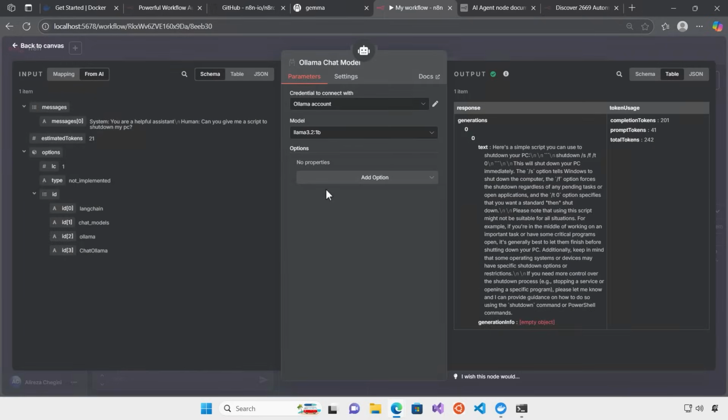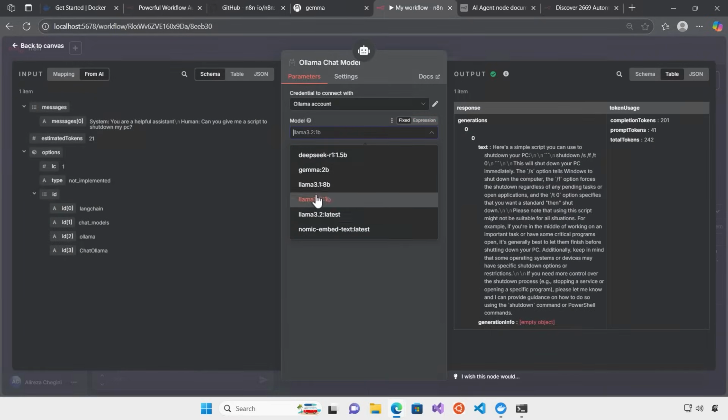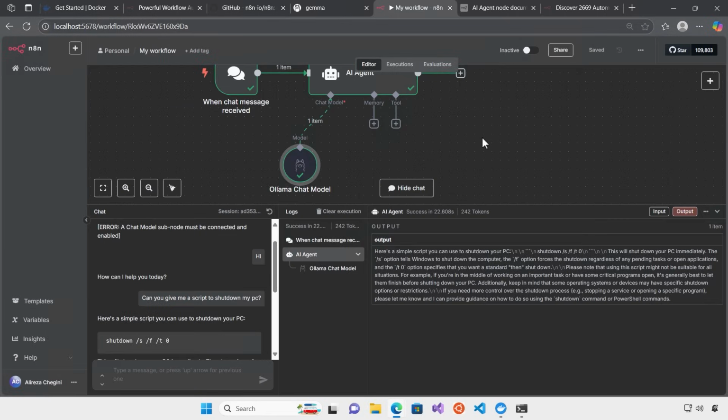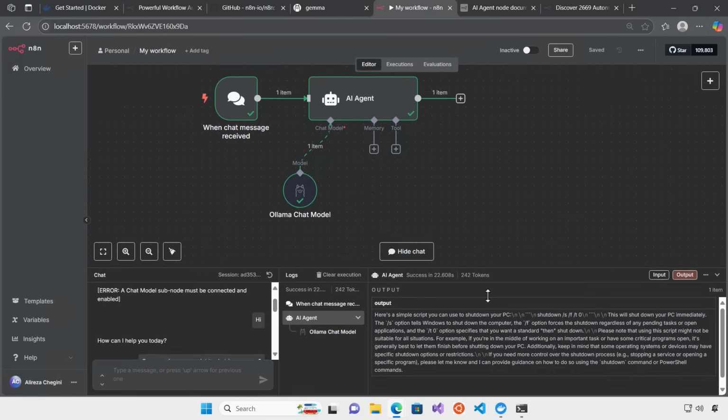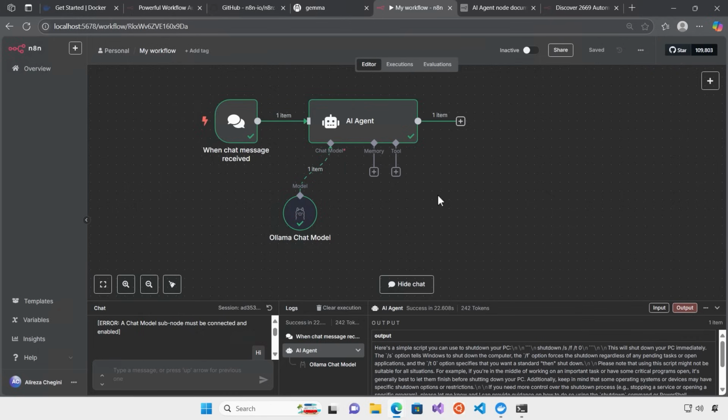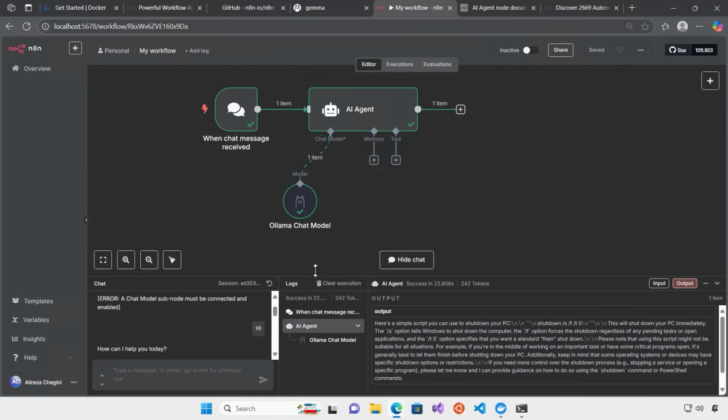You can also change the model to different models. As you can see here, we have a lot of different models. As I said, this is not the one that you use for the chat. Actually, you need to use this only for the embedding. So yeah. Okay, now we are in a really good phase of this project. We already created an AI agent. It's connected to the chat model.